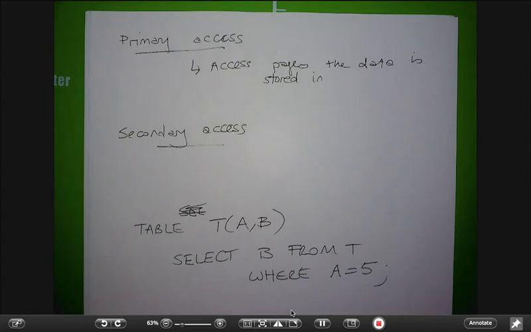Just give me a second. Tell me, what do I need to do? Do I have to read all of the pages or some of the pages? Well, if there is no specific ordering to the data, if I don't know anything about the data, I need to read every single data page that this table is stored in, find all tuples where A is equal to 5, and then return B.